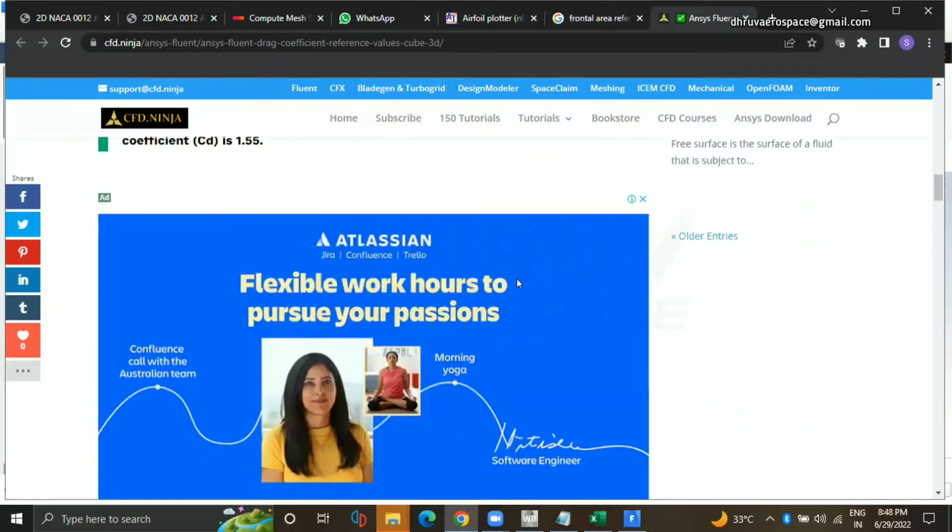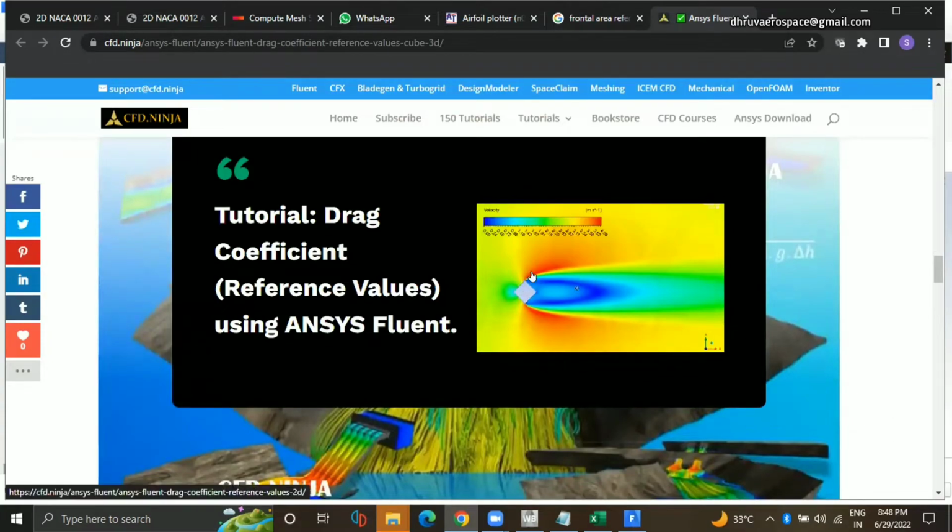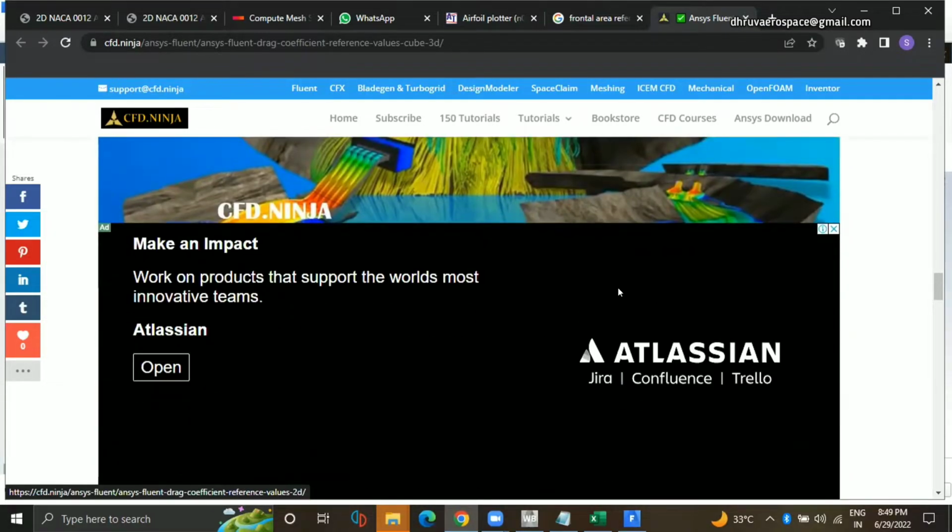Let me check other diagrams as well. Suppose this square is kept like this. Then the area would be the area of this rhombus surface plus the area of this surface, because that's the only place that is projected directly to the flow. It depends upon the geometry. Whatever area is in the way of the flow, normally struck by the flow, that's the area of the face that goes in the reference area.